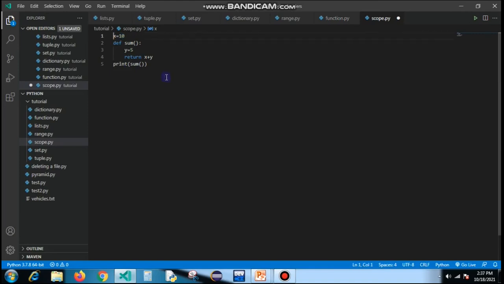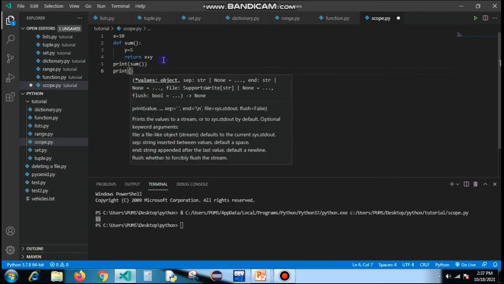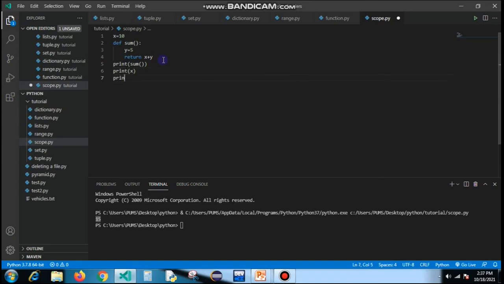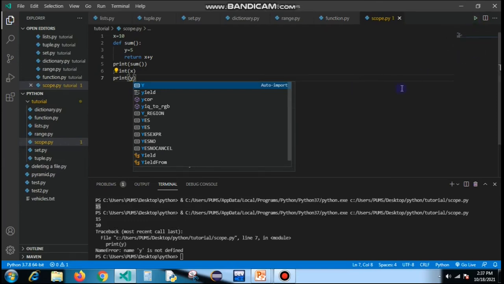So now let me save this file and click on run. You could see that 15 has been printed over here. Now to check whether x is global or not, let me use the print statement to print x and print y.